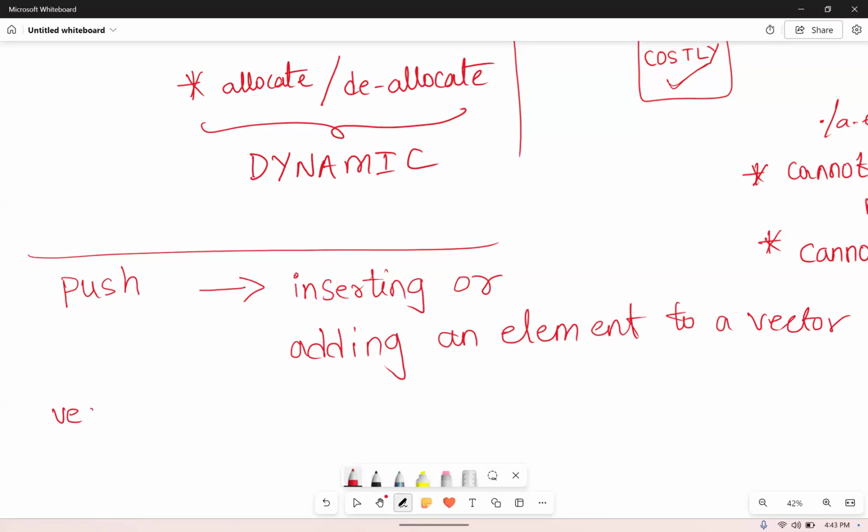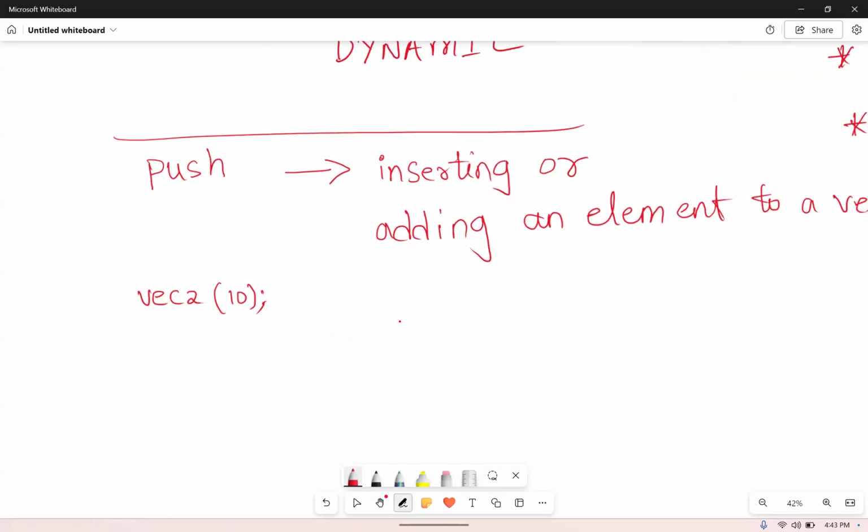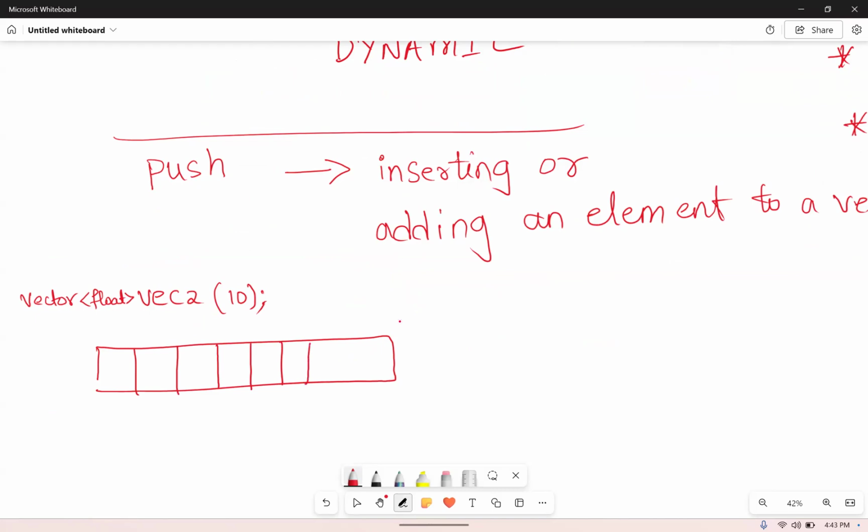Let's say I created a vector 2 with 10 elements. Okay, this is how I created vector 2. So vector of float, I created a vector with 10 elements. So imagine that 10 blocks of space is given for this vector in RAM, and indexing starts at 0, up to 9. Now, before going into pushback and popback, let me write a for loop.